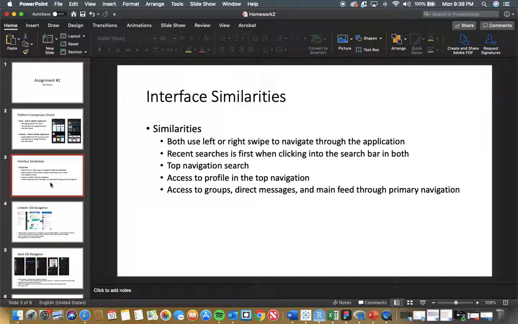All right, so the reason I wanted to do LinkedIn and Slack, I think really the biggest similarity between the two comes into play with the interaction, the swiping left and right to really navigate through each app. And I'll show you what that looks like next. I also think some of their search patterns are very similar in terms of the way that recent searches bubble up to the top.